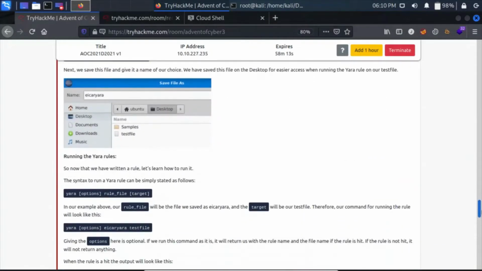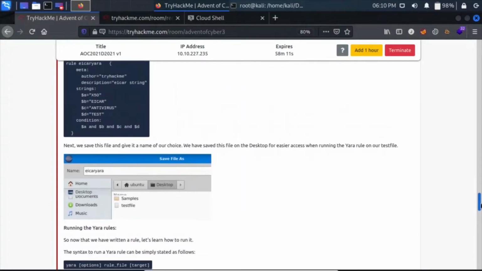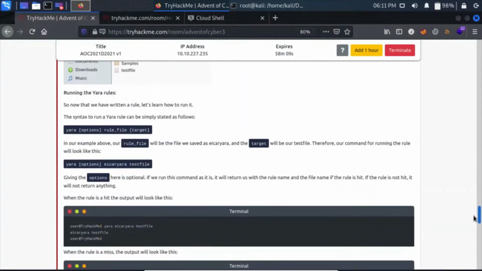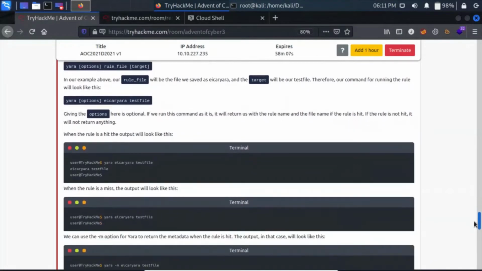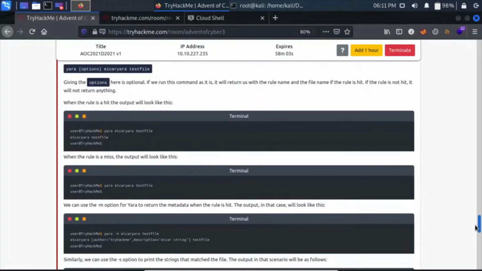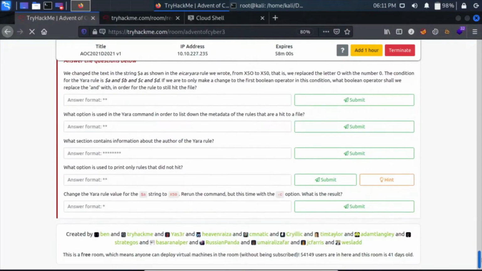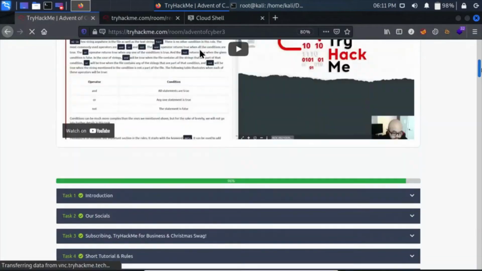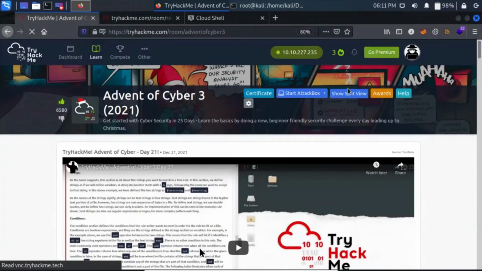So let's move on. We have how to save this file after making a rule, and the syntax is simple: yara and the file name, or yara, the rule, and the file name on which you have to run. So let's start answering the questions.